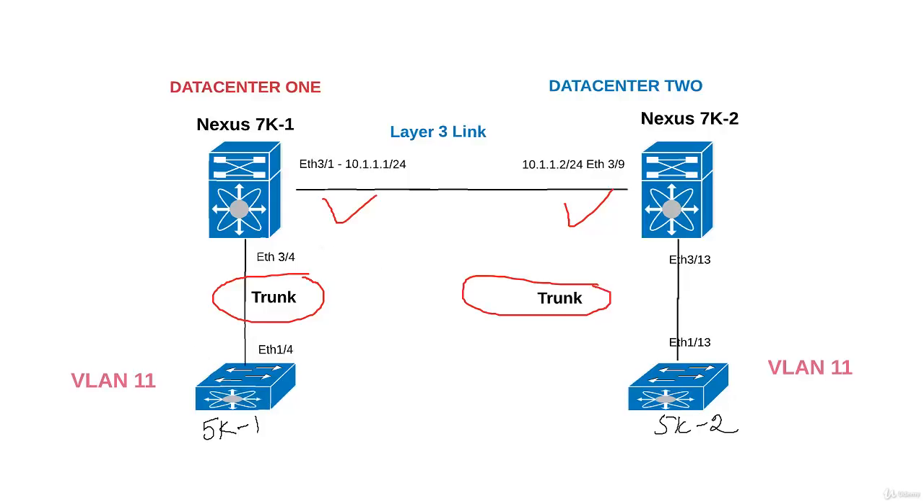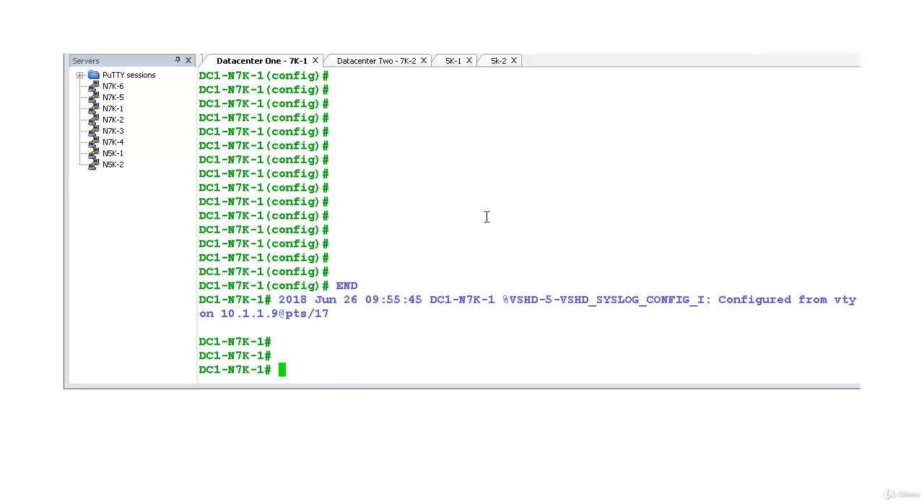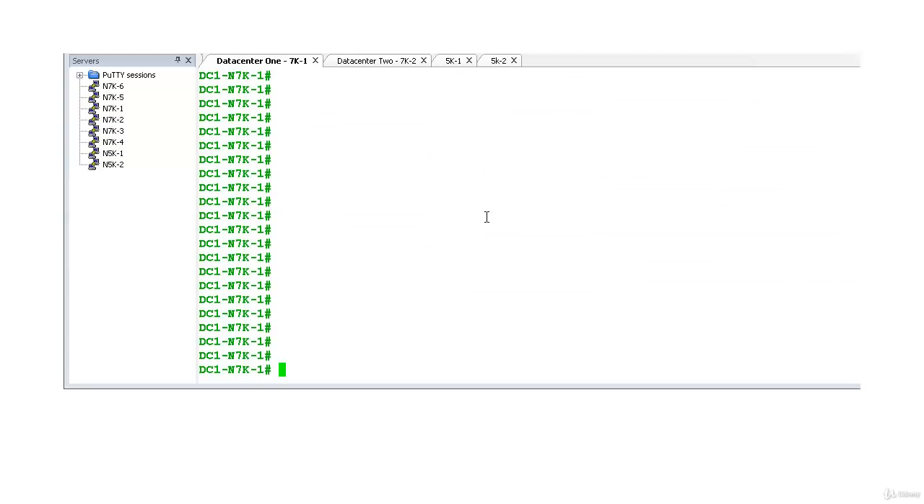Okay, so let me first take you to Nexus 7K1, which is part of data center 1. The naming convention will have DC1 mentioned on both devices because I have a limited set of devices. So just follow what I'm saying. First of all, E3/1, 10.1.1.1. Before that, you also need to enable the feature OTV.